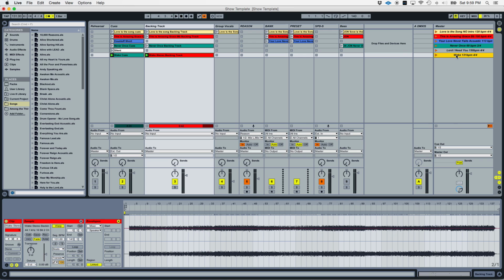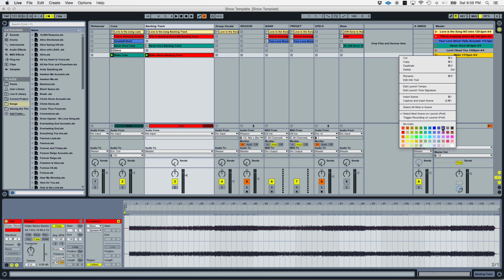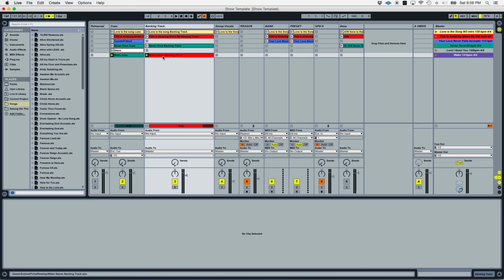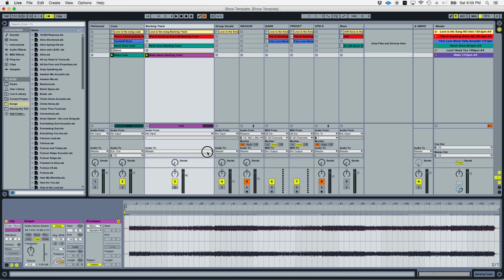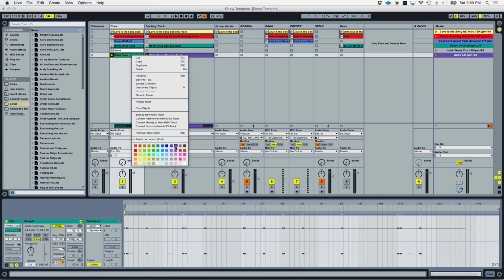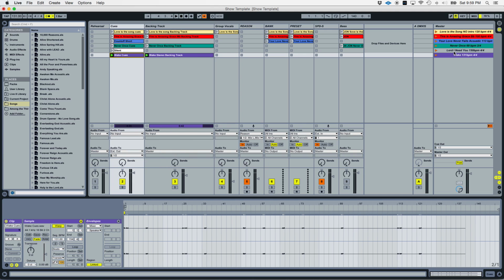So what I'll do is I'll create a nice little color coding for it. We'll do purple on this one. And I'll make this purple. That's a different shade of purple. 50 Shades of Purple. And so it's nice and color coded.